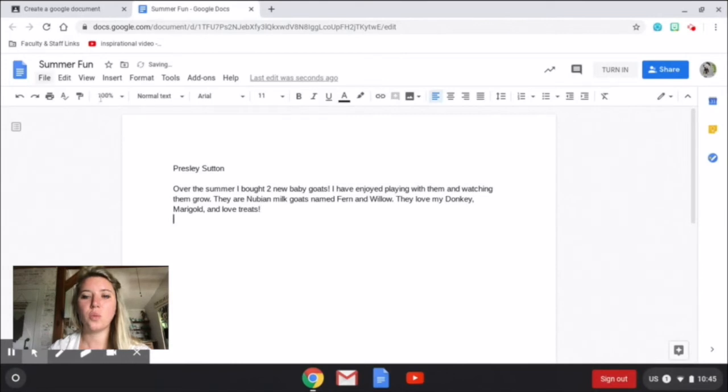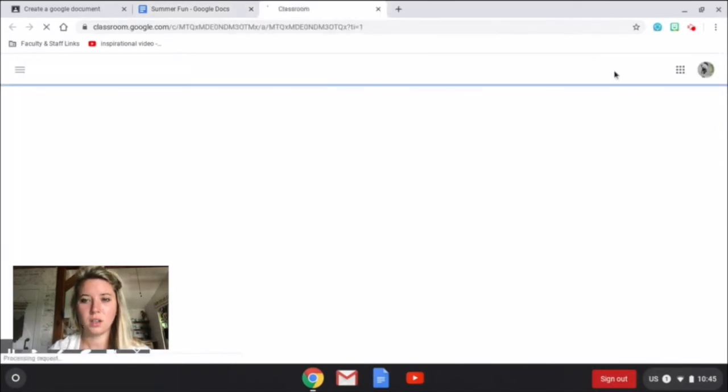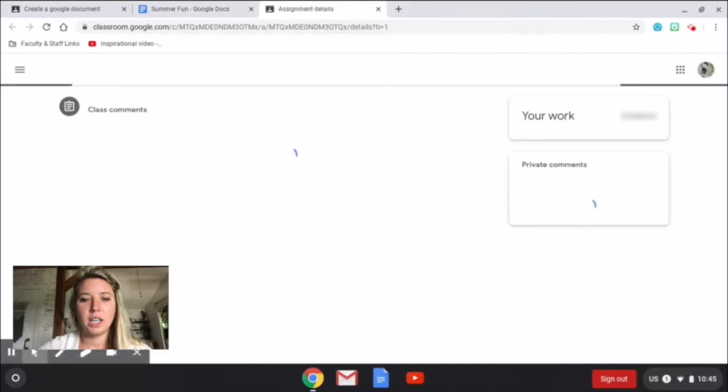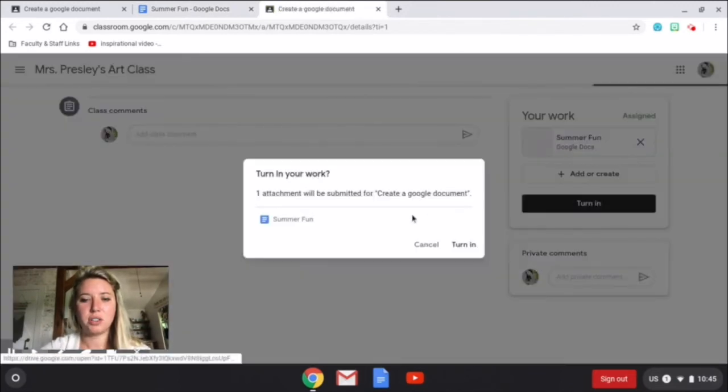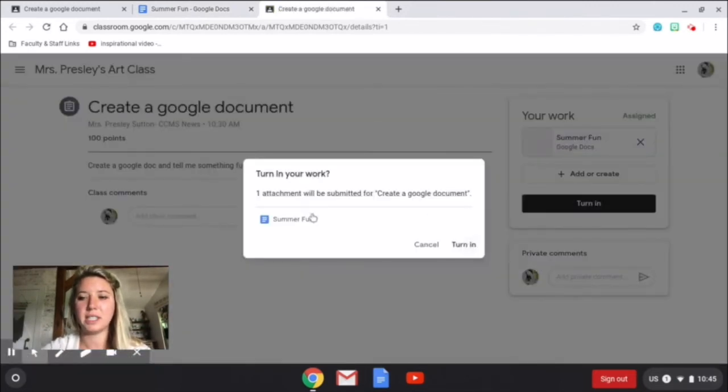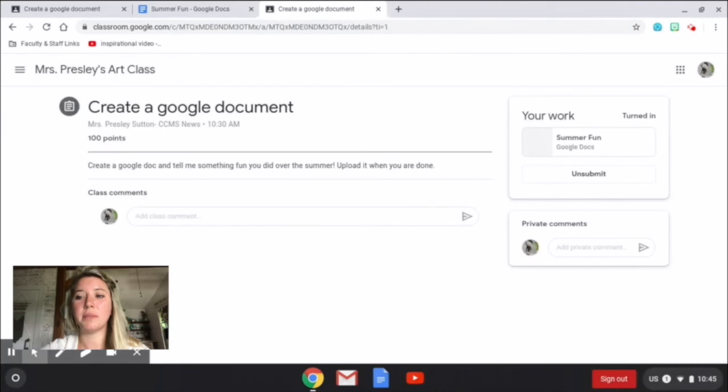Okay, so then once you get it done, you're going to turn it in. And you'll have to make sure you click turn in so that way it submits it. Over on the right hand side you can see that it says unsubmit, so that means it is turned in and the teacher can see it.